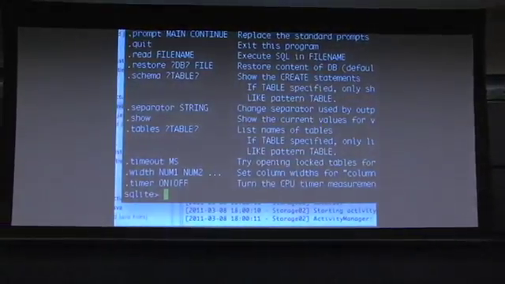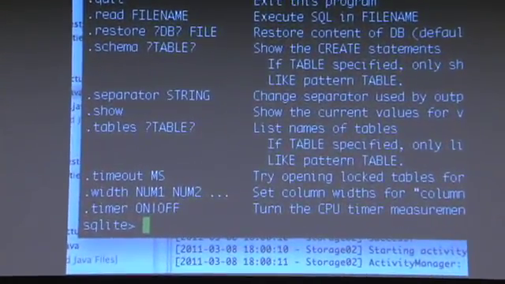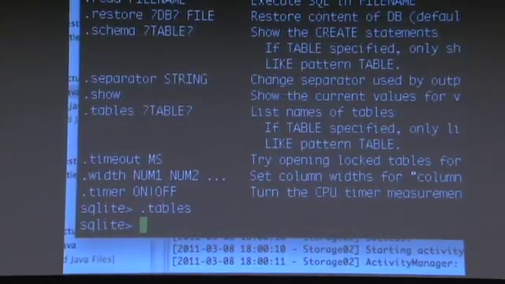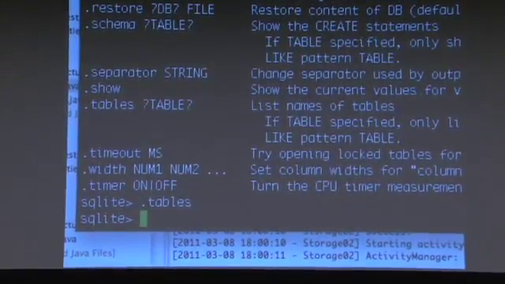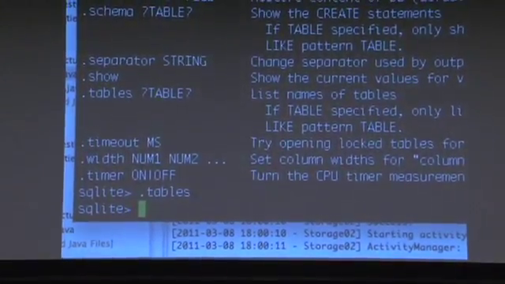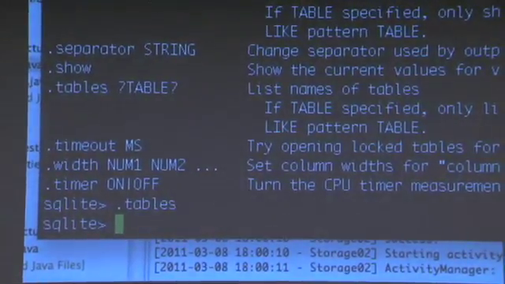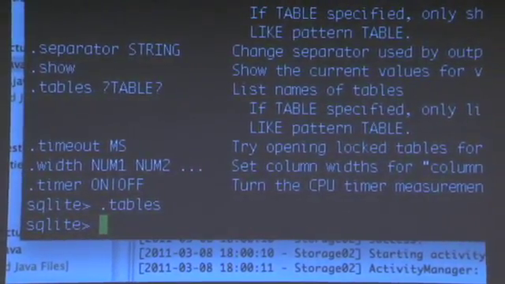Notice that if we want to see the list of tables that we have in this database, I can run the .tables command. In this case, it returns nothing because no tables have been created quite yet.